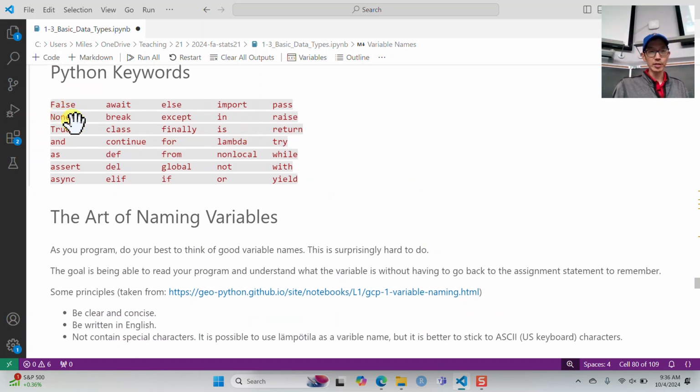So yeah, the keywords: False, None, and True are the only ones with capital letters. Everything else is lowercase, and these are things like your if, and, or, while, and for, things that create your loops and stuff like that.